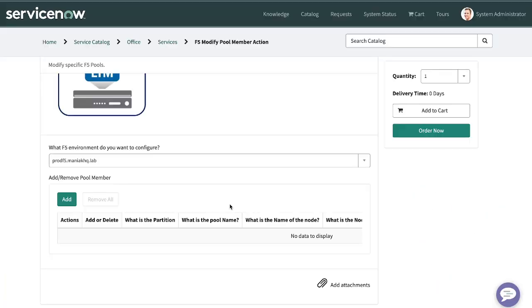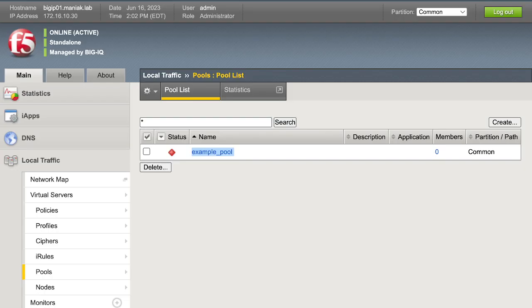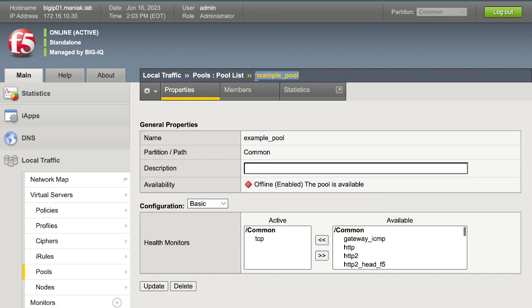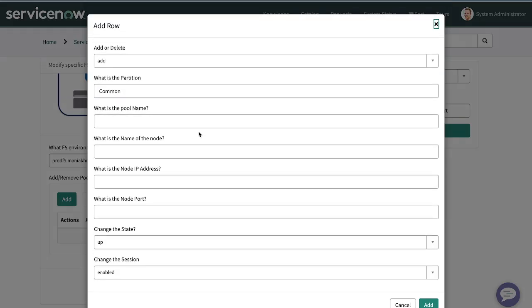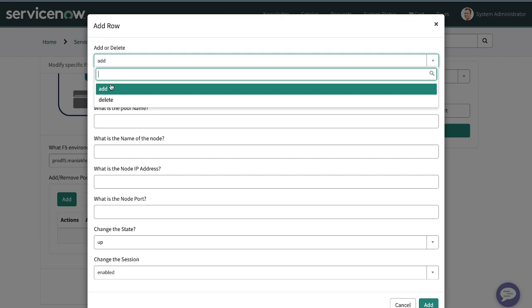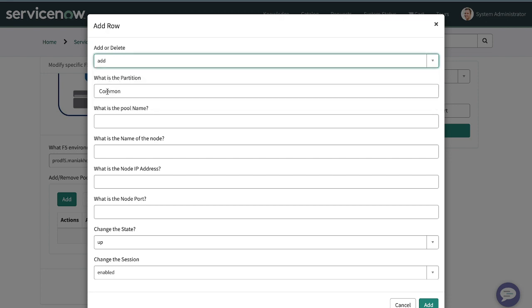So let's take a look at our environment here. We have our ServiceNow. We have our F5 BIG-IP, and for this instance, it's pretty straightforward. We have a pool. Right now, this pool contains nothing. What we want to do is select our environment and add some pool members into this BIG-IP. So we're going to add or delete. We have the options of deleting nodes and pool members to keep things clean.